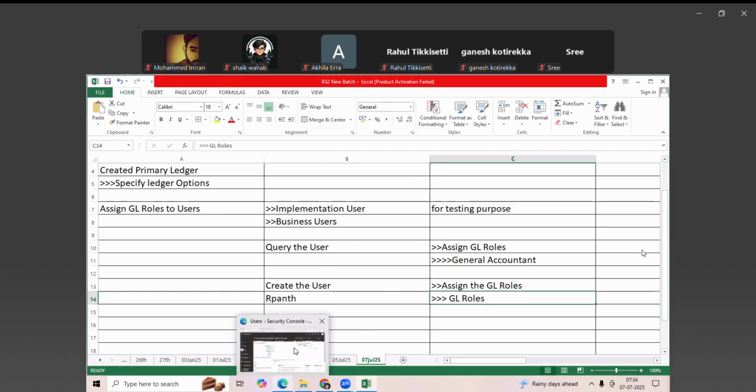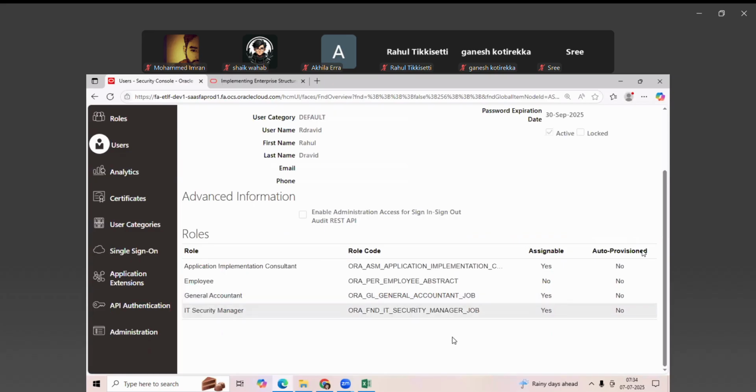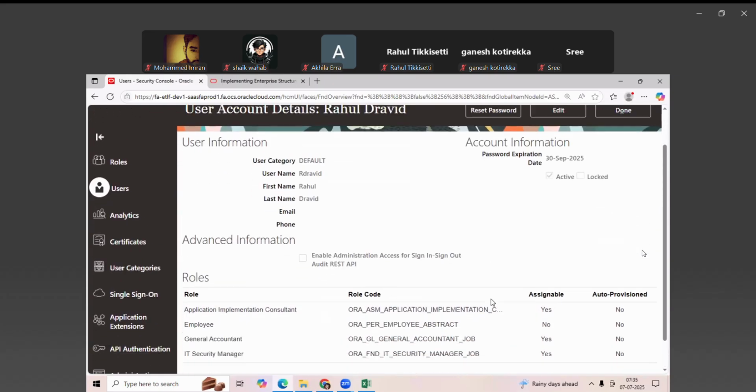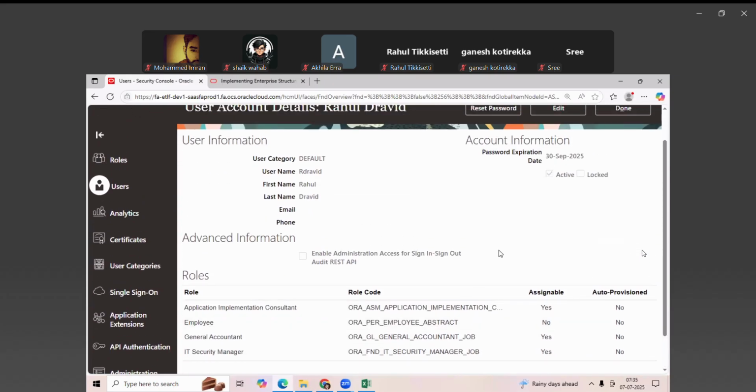Don't worry. I assigned Rahul Dravid as an implementation user, general accountant.